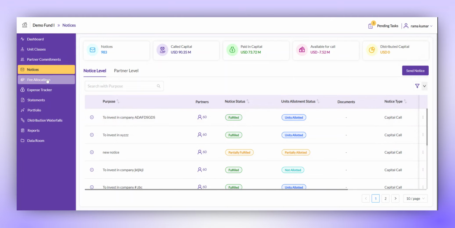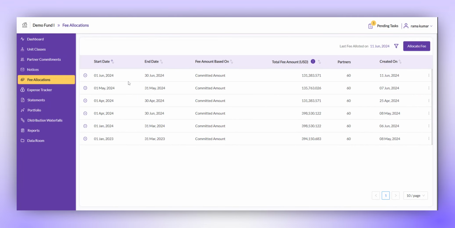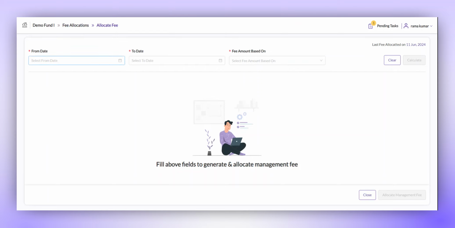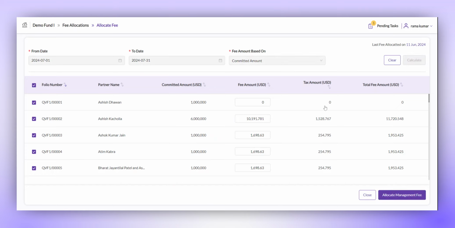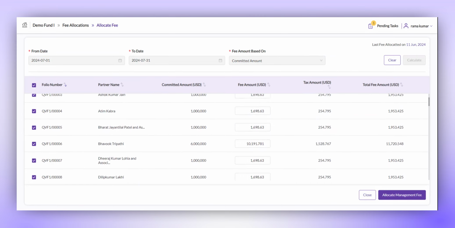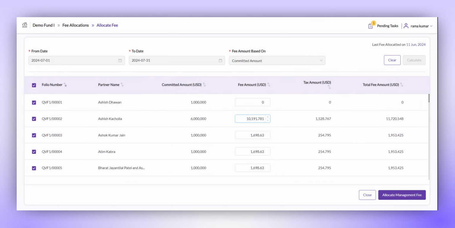The platform also provides the feature to record the management fee. Simply define the period for which you want to calculate the management fee based on the percentage set at the partner level. The fee is automatically calculated. And if there are any taxes that partners need to pay on top of this fee amount, it also gets calculated by defining the percentage of tax that you want to levy on this amount.